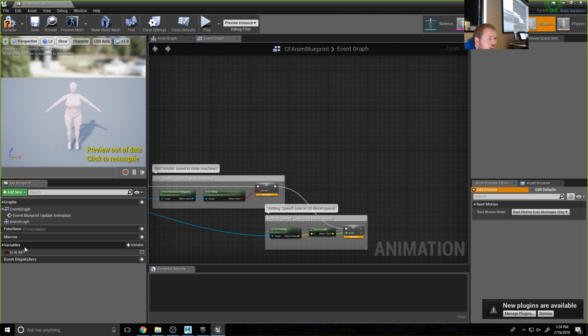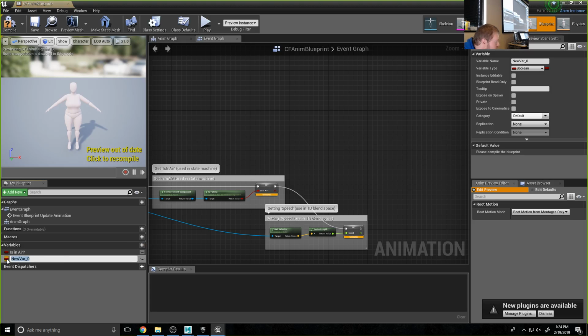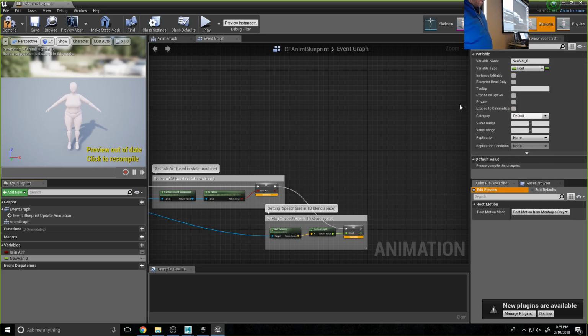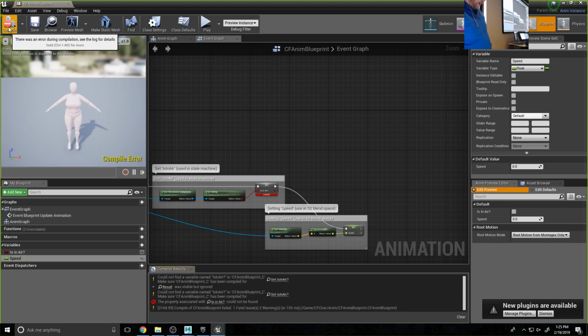So the variable type I want to create, oh, that may be all right. Yeah. So when I click that to create this new variable, it's creating a Boolean. I don't want a Boolean. A Boolean is just a yes or no answer. I want a float answer. I want a 0 to whatever answer, right? So I'll move that down and choose float. And I'll just call this new variable speed. And so now I should be able to hit compile.